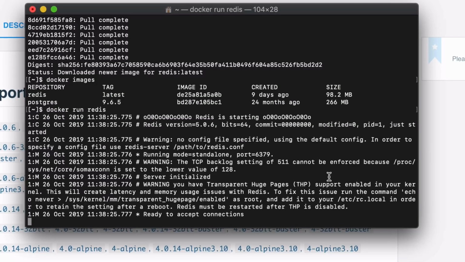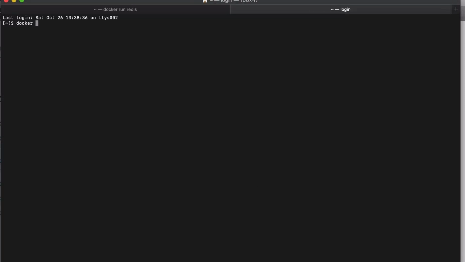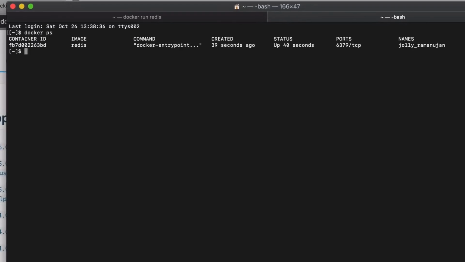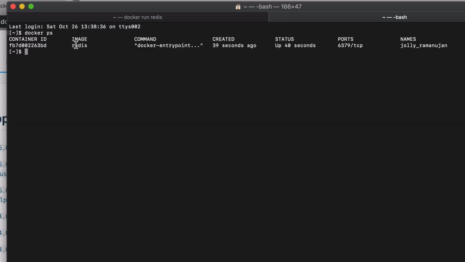So as I said before, a container is a running environment of an image. So now if I open a new tab and do docker ps, I will get the status of all the running Docker containers. So I can see the container Redis is running with a container ID based on the image of Redis and some other information about it. For example, the port that it's running on and so on.